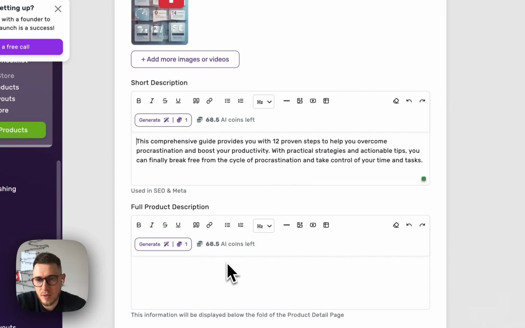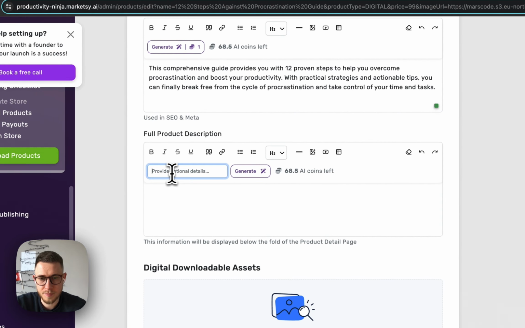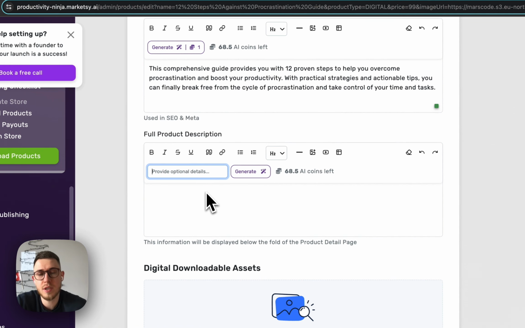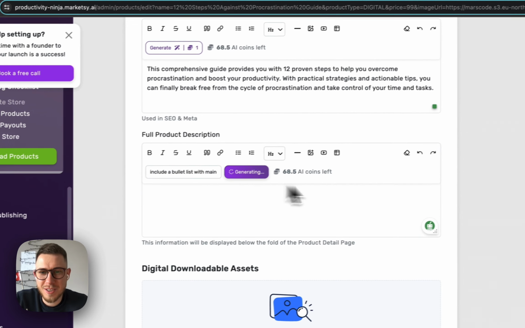Let's create a full product description. I would like to generate it using AI actually, without writing it for now. So let's ask it to include some additional features. For example, include a bullet list with main tactics to tackle procrastination. I think here is a spelling mistake, so my bad. Okay, generate.